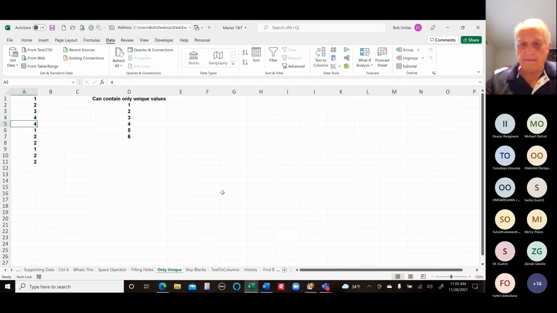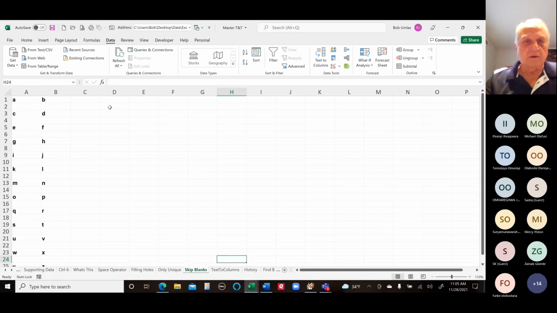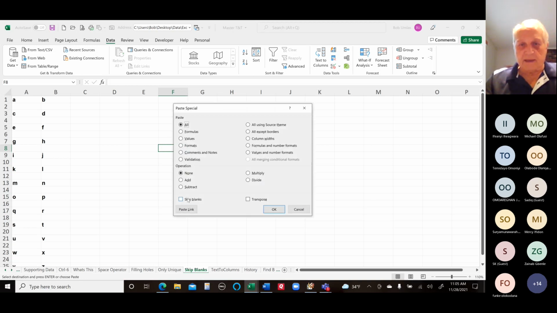A little bit more, skip blanks. You may have seen when you do a copy and then go to paste special, there's this thing that says skip blanks. Probably never used it. Skip blanks means the blanks in the range you're copying are not to be copied.